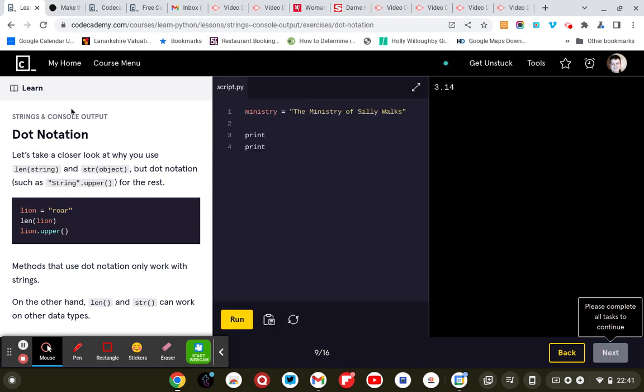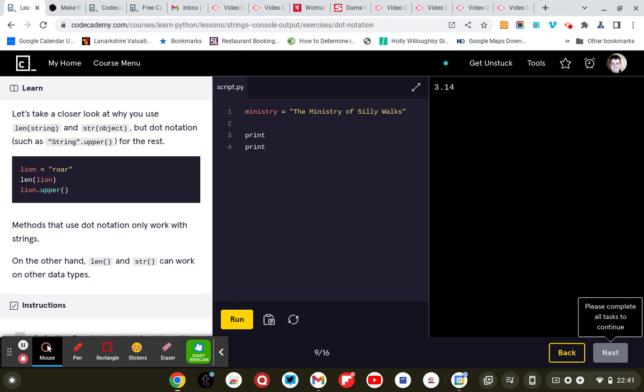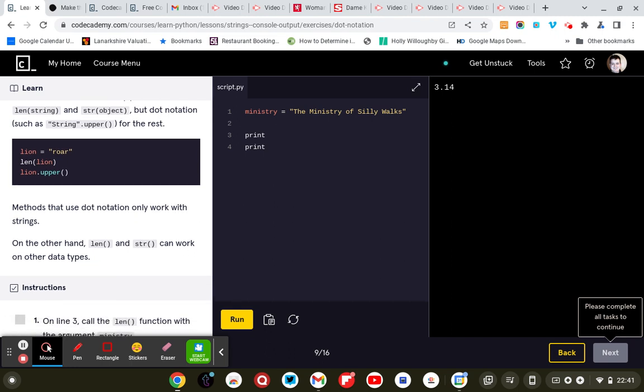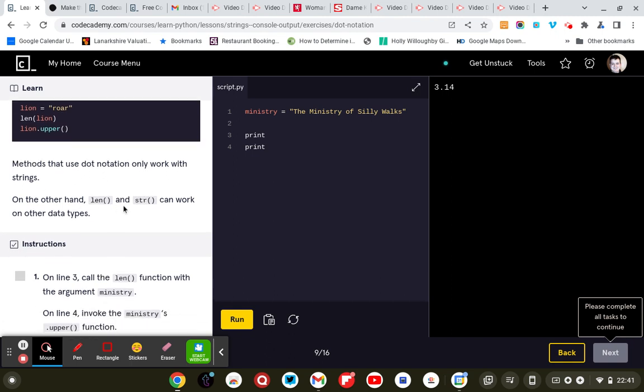Strings in console. Dot notation. Let's take a closer look at why we use len and str for objects, and dot notation such as string dot upper for the rest. Line equals row, length of line, line dot upper. Methods that use dot notation only work with strings. On the other hand, len and str can work on other data types.